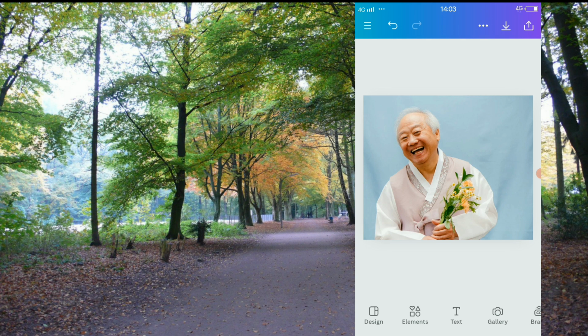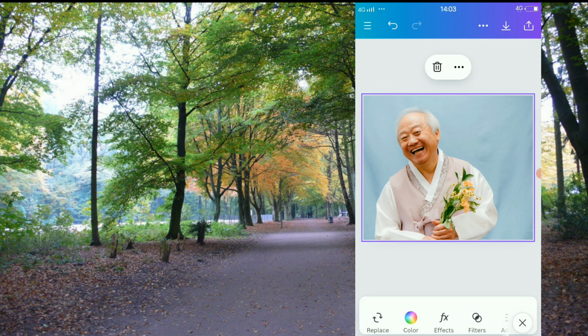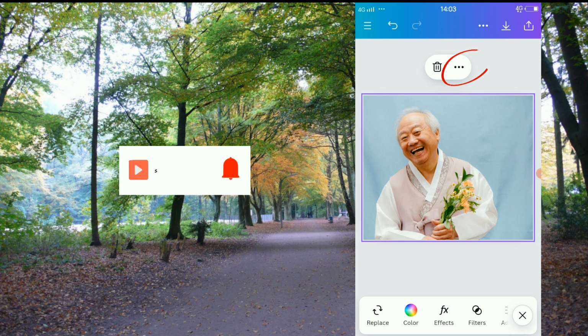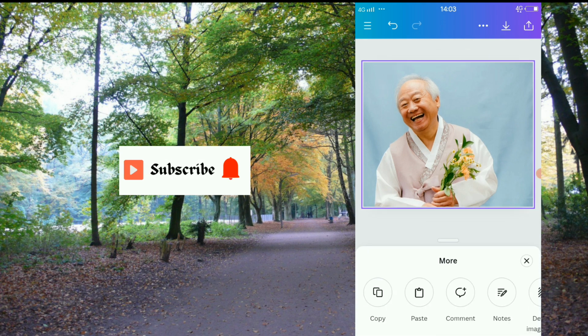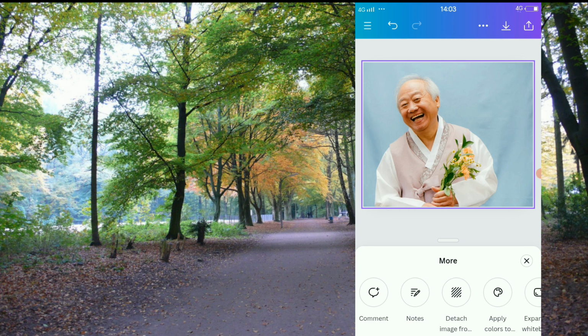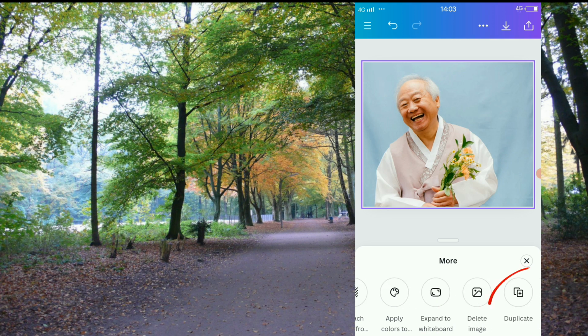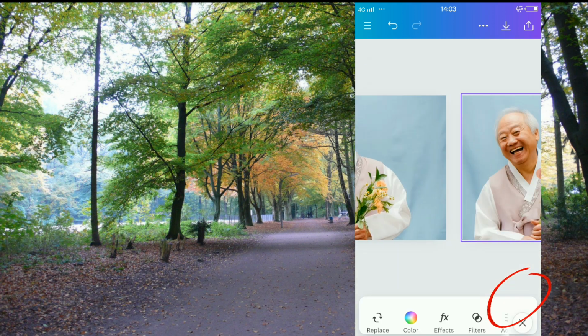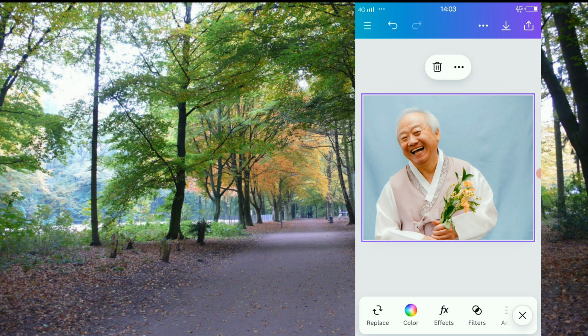So that's another way. Another way you can also add a page is a roundabout method, but it's still useful. So if you select your canvas, then you select the 3 dots. Then when you scroll, you see duplicate. When you click on duplicate, you can see another page has been added.